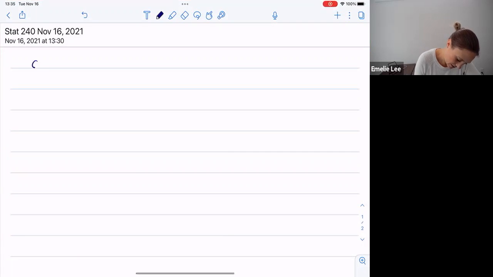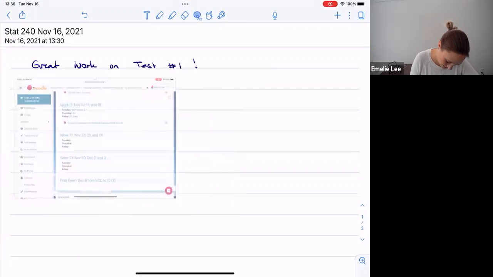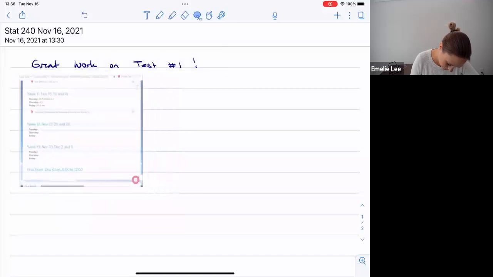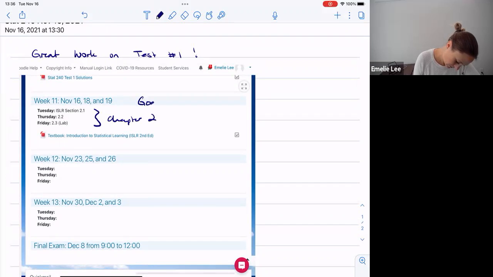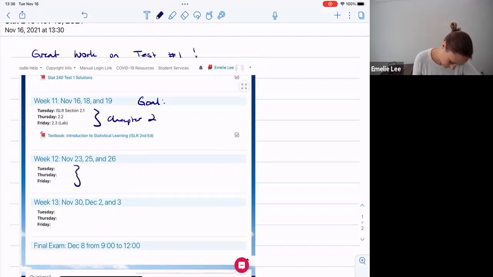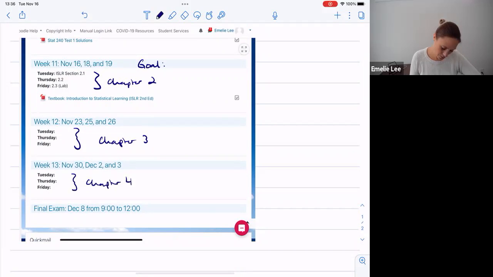Okay, so first I want to say great work on test number one. And then I want to talk about, maybe I'll crop this out because you don't need to see that. How about that? So my goal, chapter two. It's going to be aggressive to do chapter three in one week and chapter four in another week. I'll keep that in mind, but it's worth a shot. Chapter three and then chapter four. We will play it by ear though.